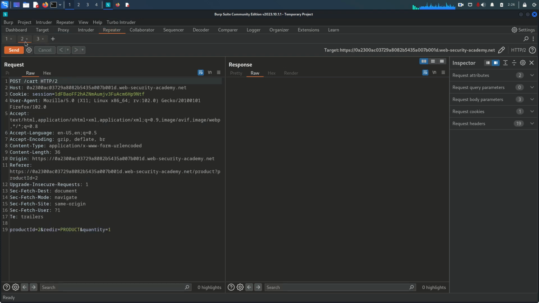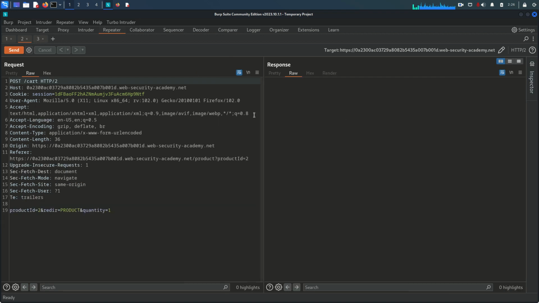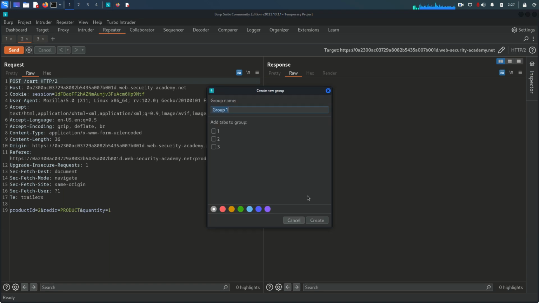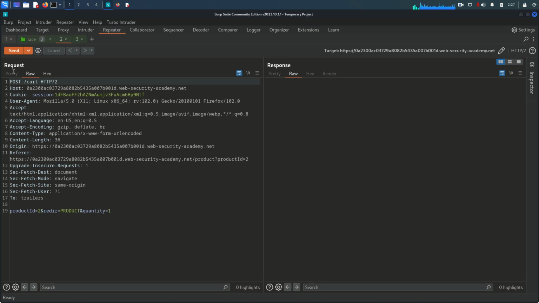Okay, now the second part: I'm going to create a tab group, and let's say the name of it is race, and I'm going to add these two requests, where we add a product and where we purchase the product, and create this group. Let's try to send them in sequence in a single connection. And I want to show you something here. So just send this request.